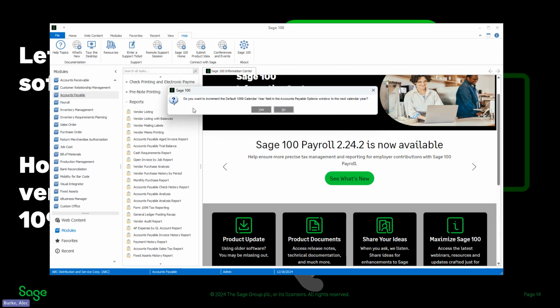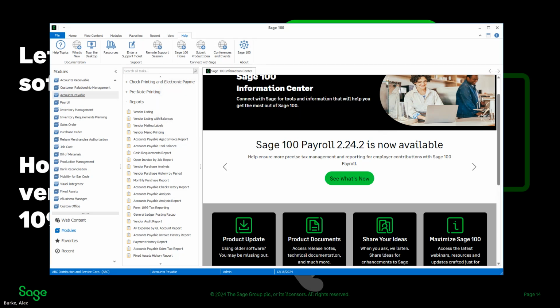When you are finished, you will get this pop-up prompt. Do you want to increment the default calendar year to the next calendar year? I haven't actually processed my forms. I'm going to say no. But once you are done processing your forms, you printed everything, it's all filed, it's good to go. You're going to click yes here.